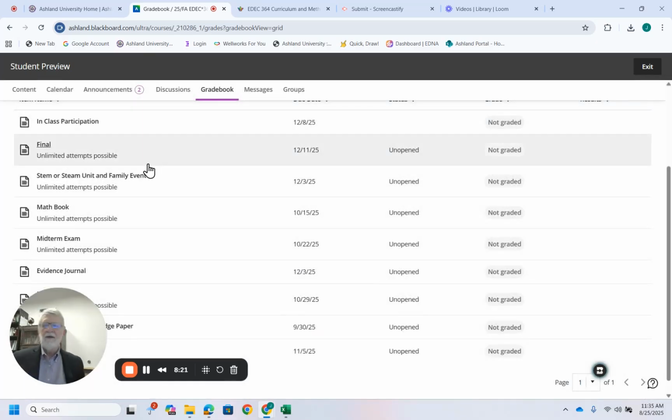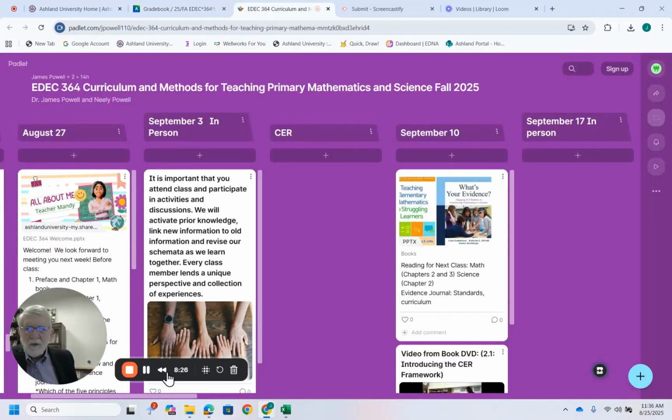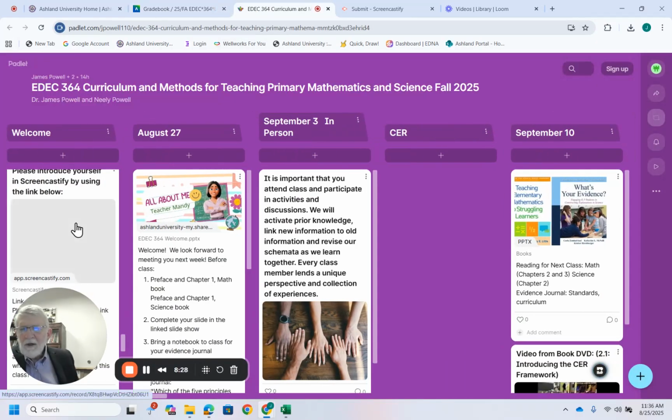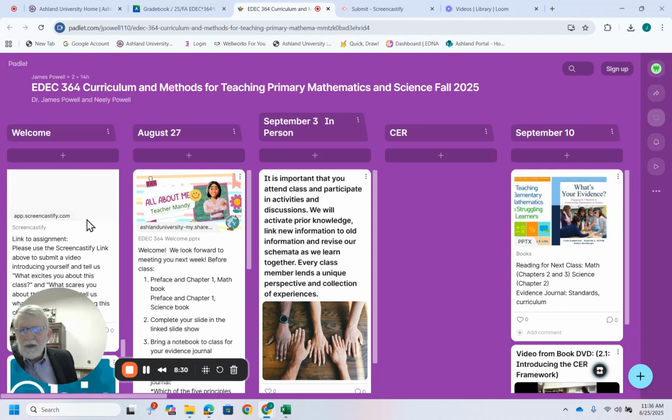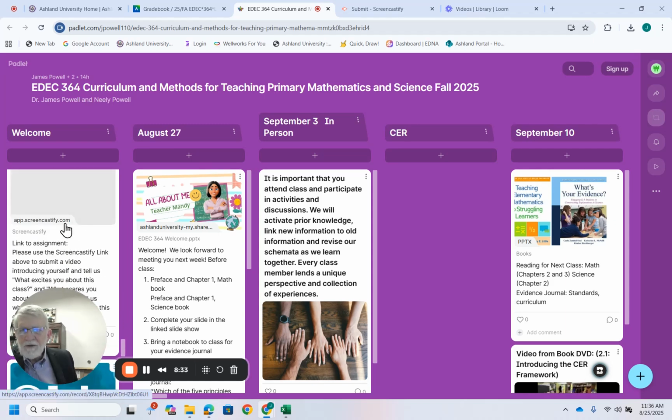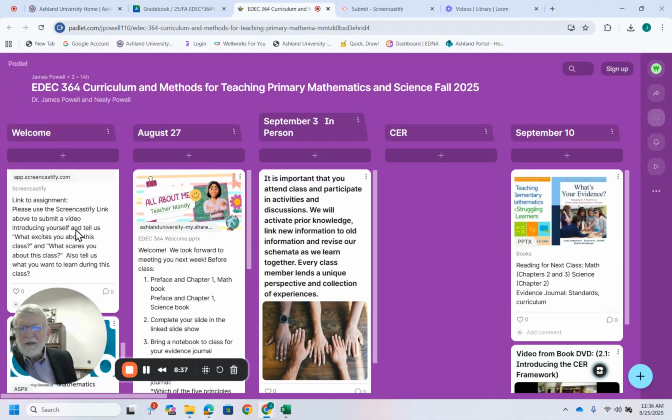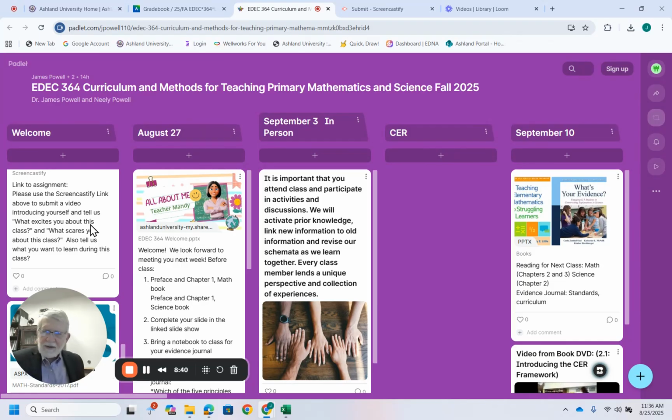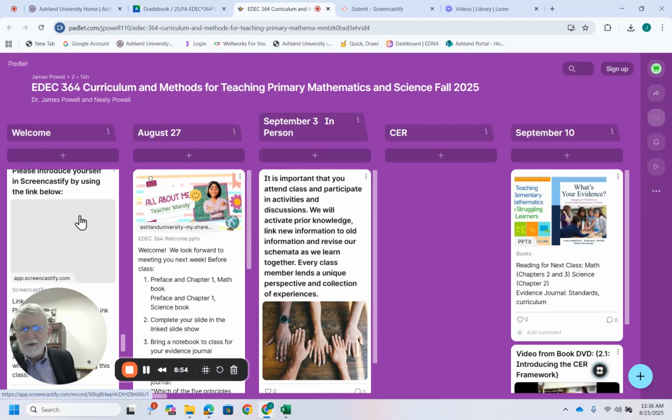Finally, let's look at the Screencastify. So if we go back here, and we're going to go back to that first column, I would like for you to use the Screencastify link here to submit a video introducing yourself. Tell us about what you get excited about this course. What do you think is going to be in the course, and why would that be exciting for you? Also, what scares you about the class? Tell us about that, and then what you would like to learn during the class.